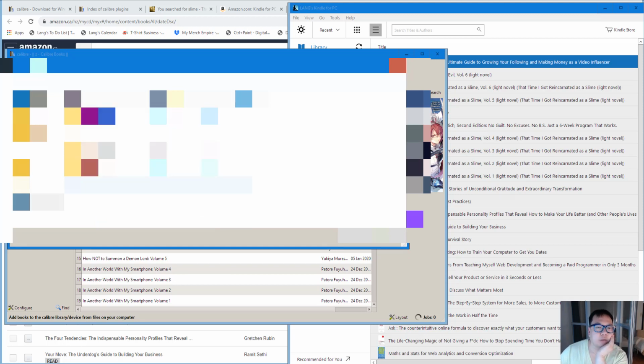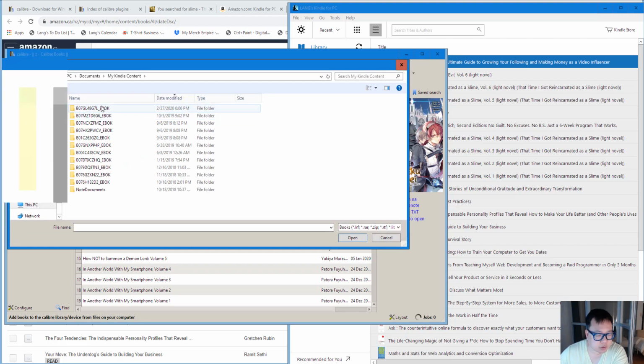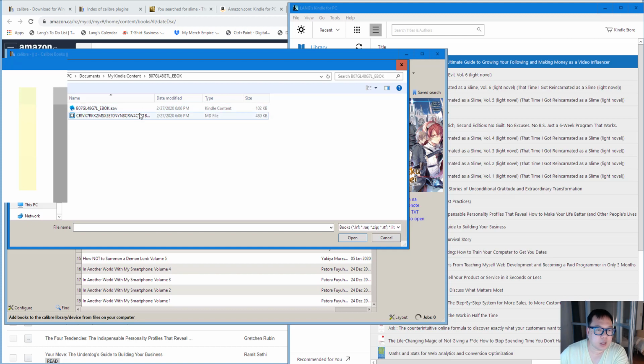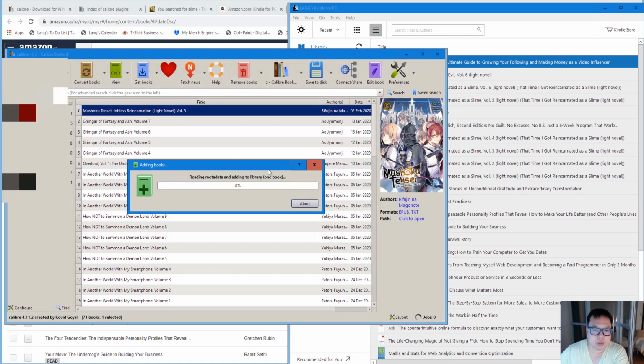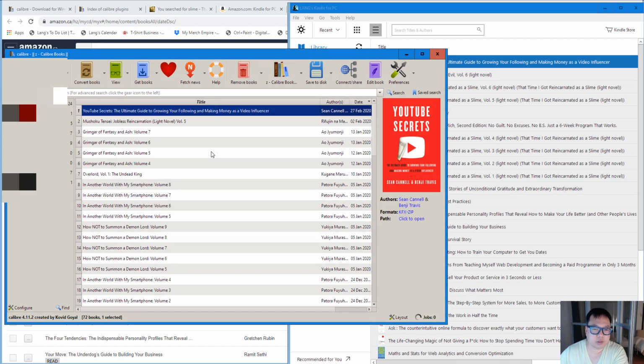If you click on that, you won't be able to tell by the weird serial number that Amazon gives you, but look at the date modified. In this case, it's February 27th. I just downloaded that book, so it must be this one. Usually it's the file that's .azw. Sometimes it's trial and error, so I'm just adding that to see if it works. So yeah, that worked.